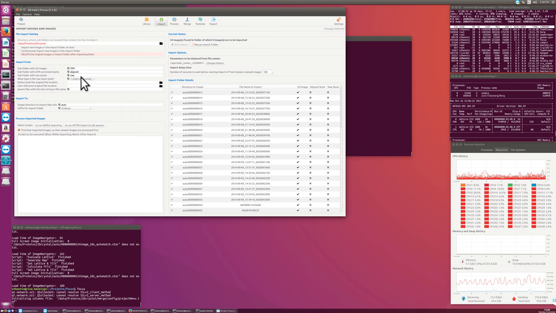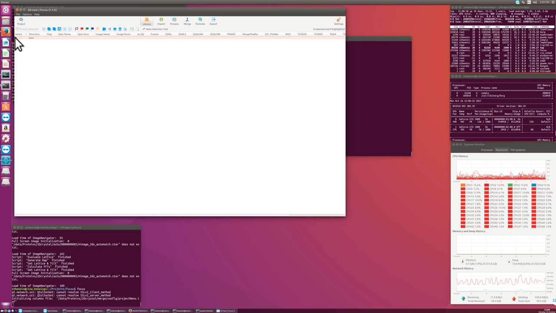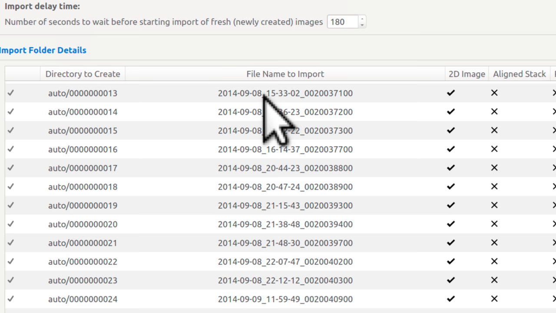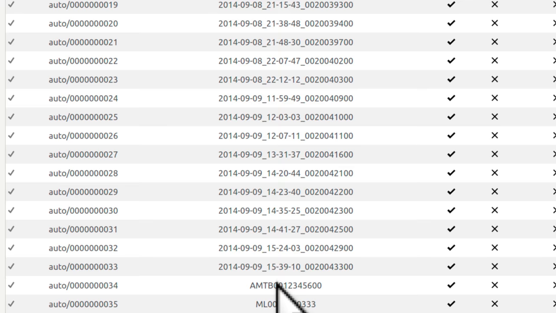And if you now look at the library, there's our auto folder here, which I can open, and the specimen name is now the first field. The first field that we had here, until the underscore, was just the date when this was recorded, or for this one here, it would be the entire image name.